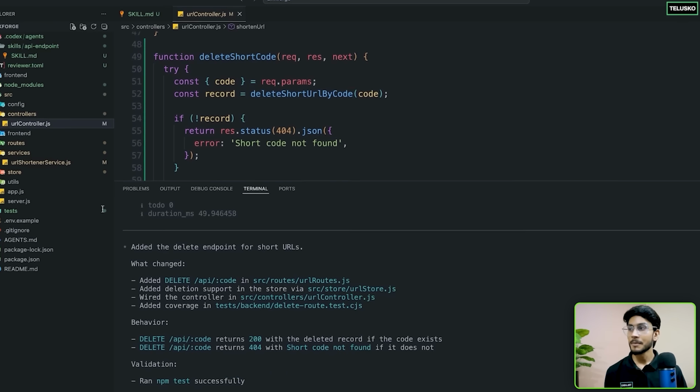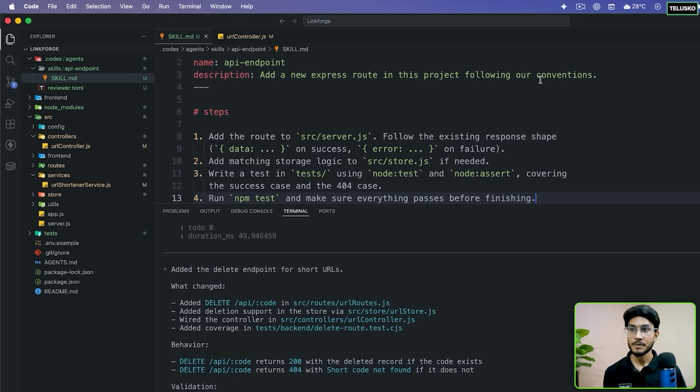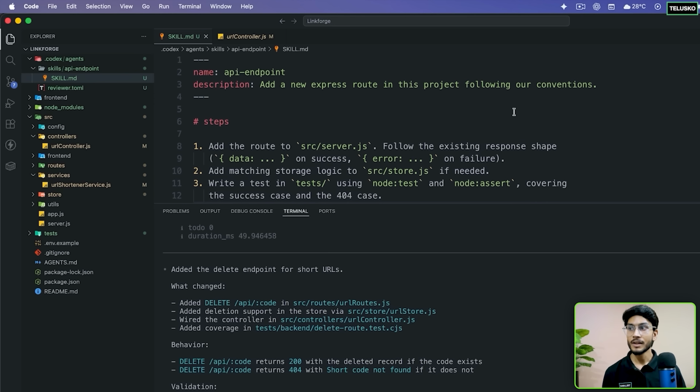And why is it possible? Because we have defined the description in our skill.md file. This description basically helps Codex to know whether this skill is useful for that particular task or not. So yes, in this way you can use skills, and create your own skill whenever you feel that you have a repetitive task.